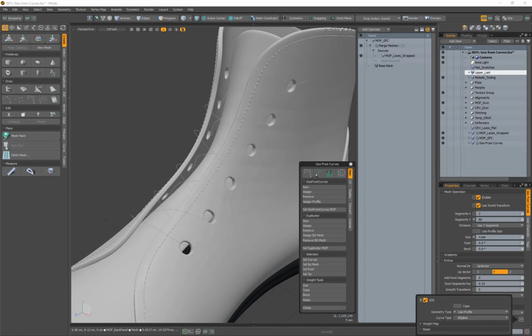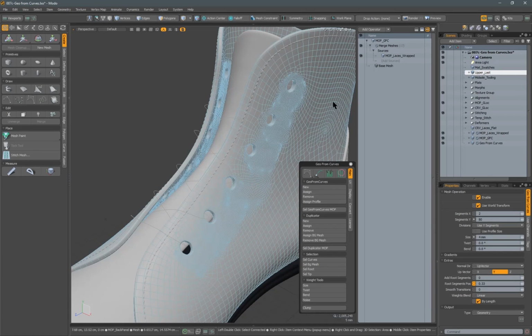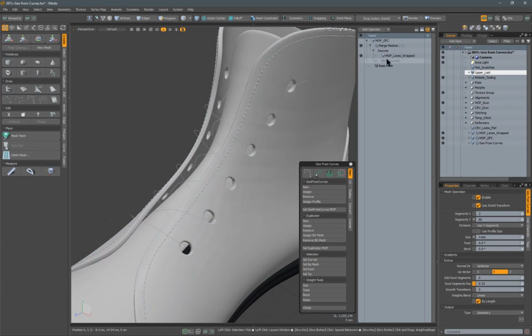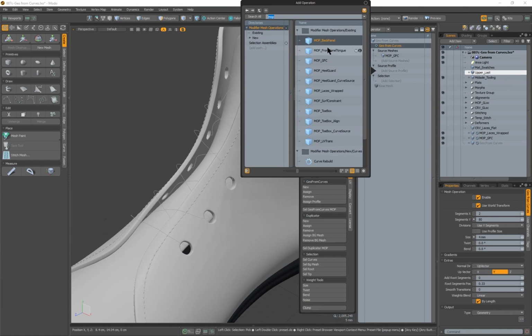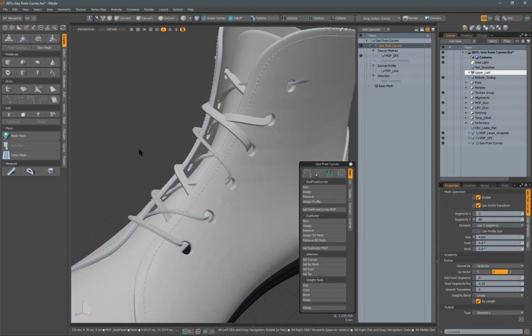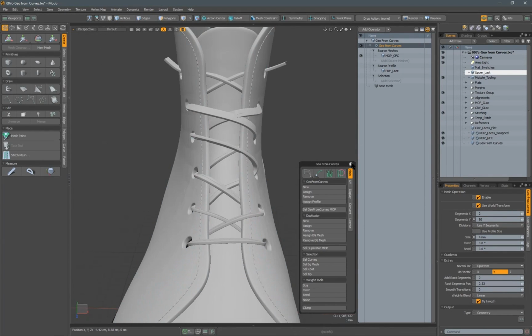And what we need to do is actually select the profile that we want to use. Now it doesn't show anything because we haven't specified a profile. And to do that, we need to go into the Geo from Curves item, expand this out, and there will be a source profile here. So let's click on add profile. And this one should be called profile lace. And now that we have that, you can see exactly how the laces are going to look.